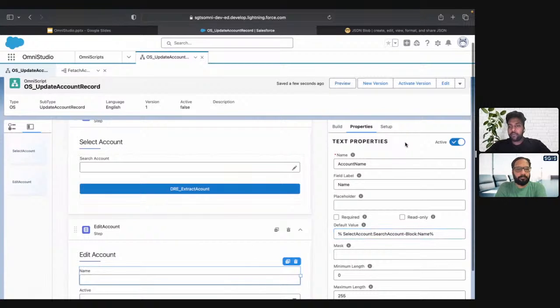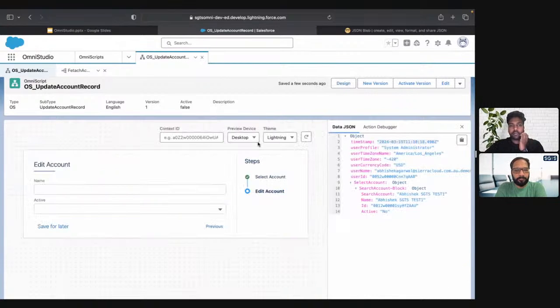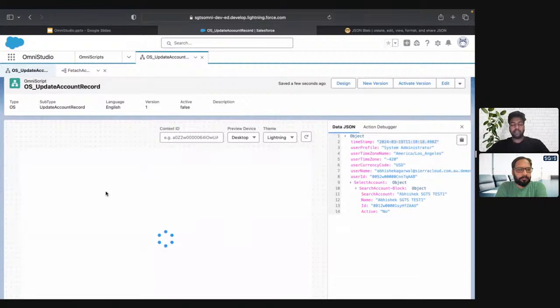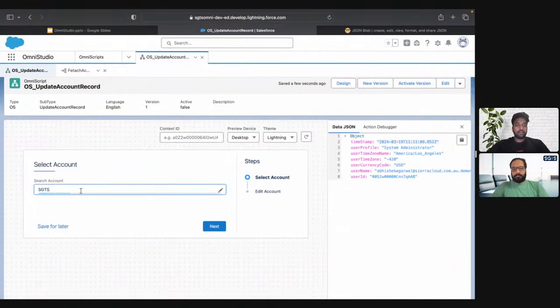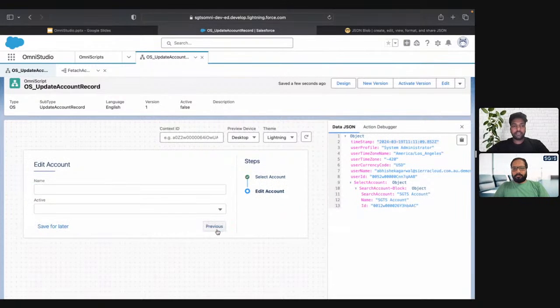Now, if I go to preview and do the whole thing again, it will show me the values. SGTS and next. Okay, it's still not able to fetch.